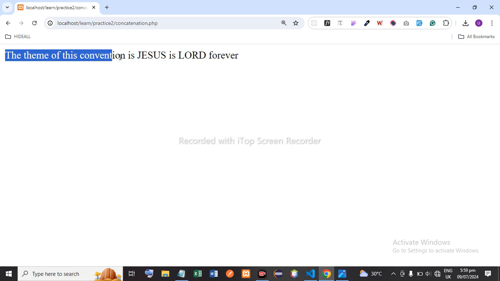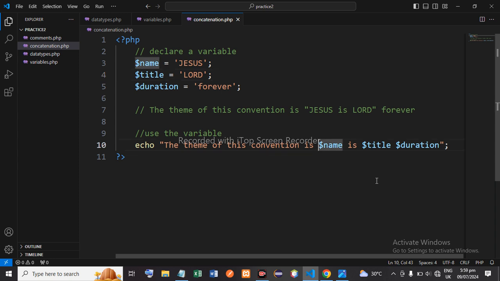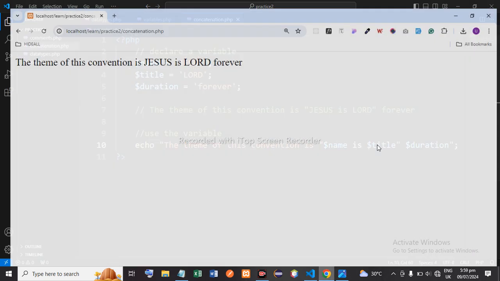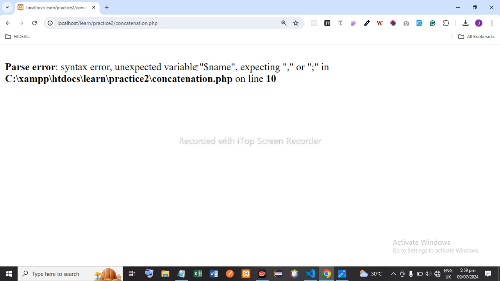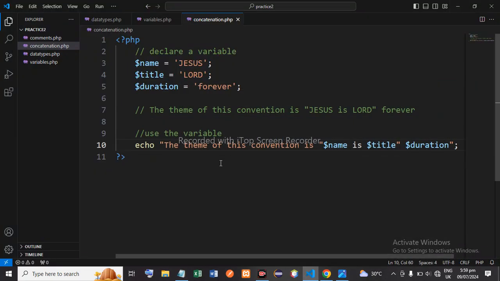So it works. The theme of this year's convention is Jesus is Lord forever, but the owner specified that we should have double quotes here. So what do you do with that? If you try to add double quotes here and add double quotes here, we should print nicely, but we'll have an error. Okay, so the way the computer understands it is, you opened a double quote here, and then the program expects that the next time it sees this double quote, it expects a termination, like this statement should end here without any issues now.